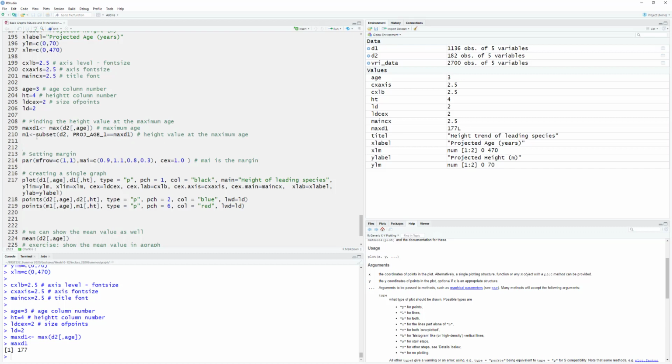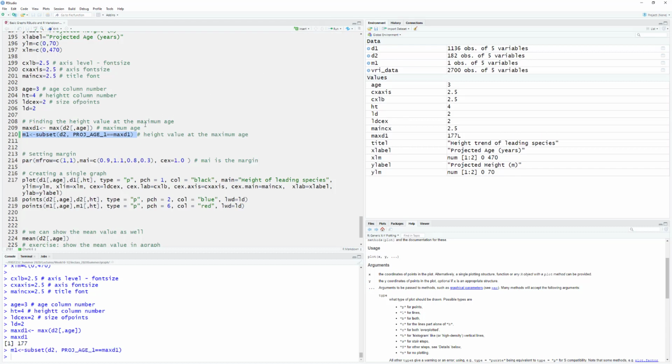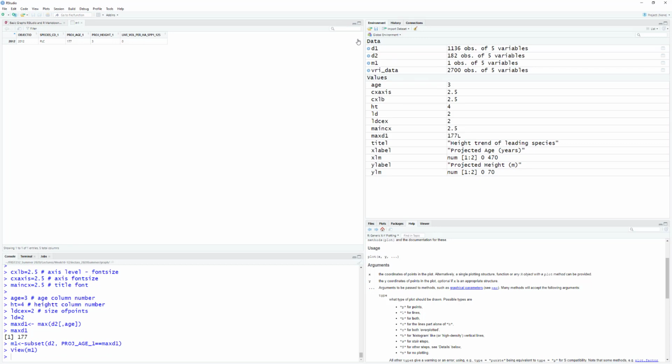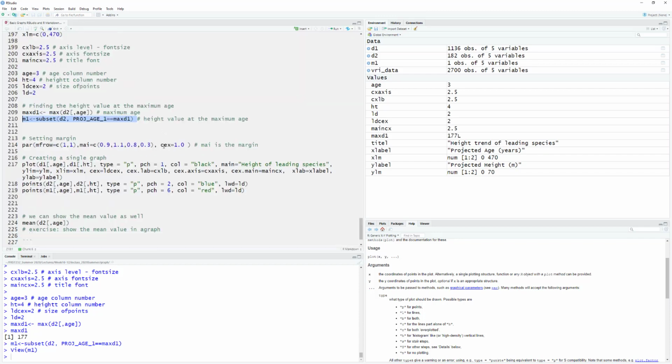Then I said after finding the age, 177, what would be the height value? So that means I am going to create a subset and then only going to add that maximum value. That means I'm only creating a data set for the maximum value. So you can see maximum value of the age 177. I only kept one variable information, one observation in here. So that means the projected height for the maximum value is 3. I would also like to add that in my graph.